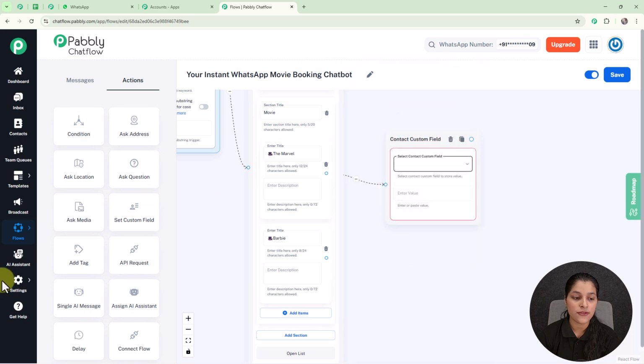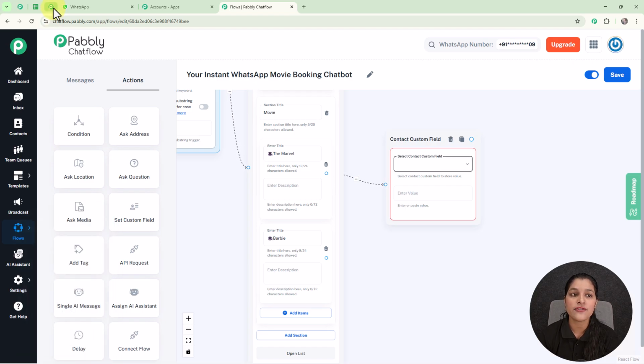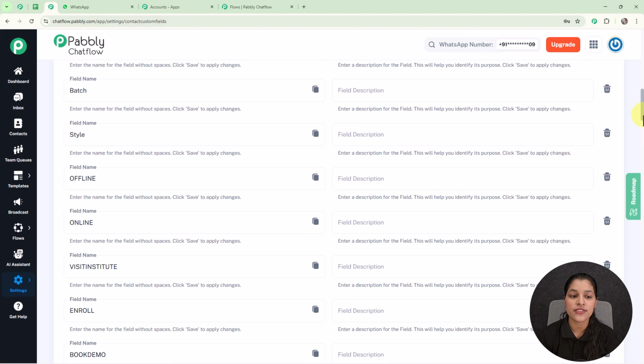For that you simply have to go to settings, and here you can see we are getting the option for contact custom fields. So you just have to select it, and you will be landed on the contact custom fields page. But before that you have to save this flow so that you don't lose your data, and as you select this contact custom fields you will be landed on the contact custom fields page, which I have already opened. And here you can see these are the contact custom fields I have created.